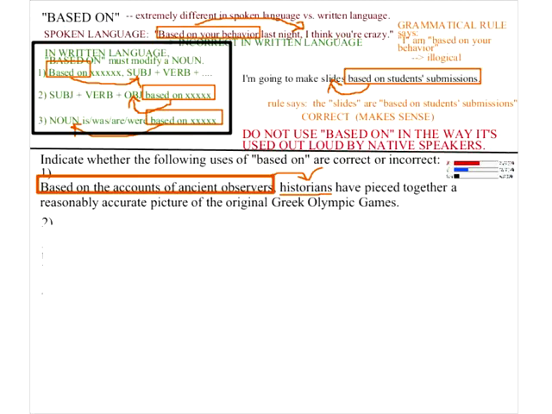According to the rule, "based on the accounts of ancient observers" modifies "historians," and that doesn't make any sense. Smiley face if you get that. Give me the other smiley face icon over there in the corner. Okay, I see about 33 smileys and 1 frowny, so we're going to move on, but if you have a question, go ahead and type it in the box, and I'll try to address it as we go.